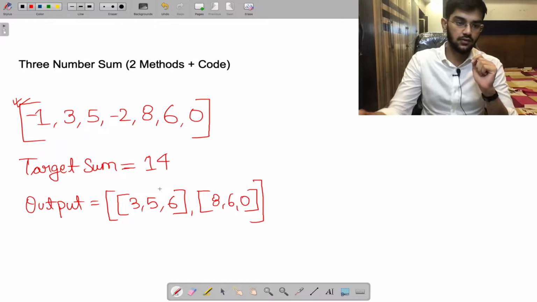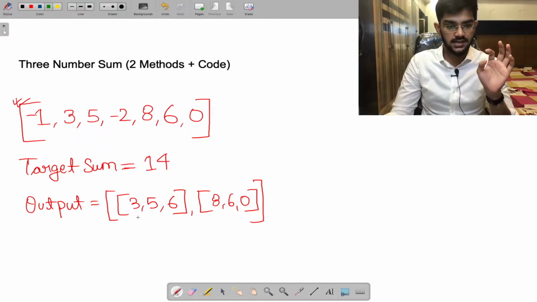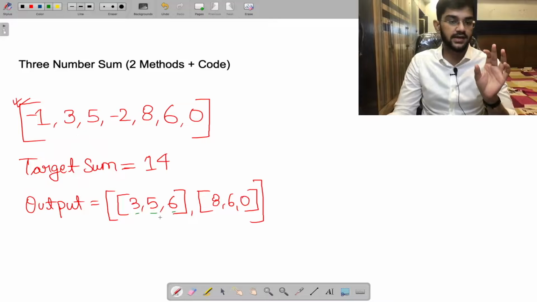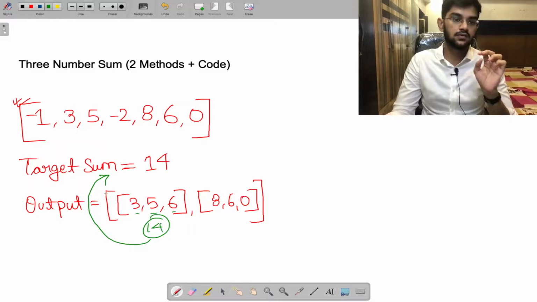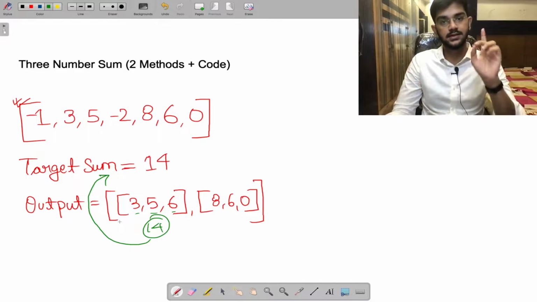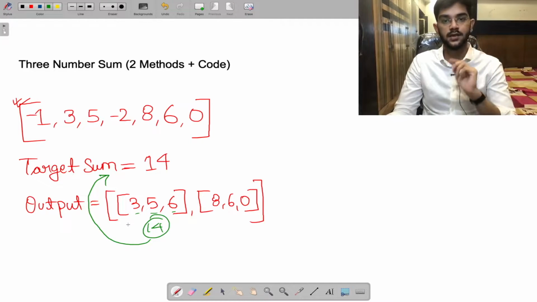So in this case, if you look at the output here, I'll use a different color to make sense. So 3, 5 and 6, you just add them. So 5 plus 3 is 8 and 8 plus 6 is 14. And this 14 is equal to the target sum, right? Not less, not greater. It's equivalent to the target sum. That's what my goal is.